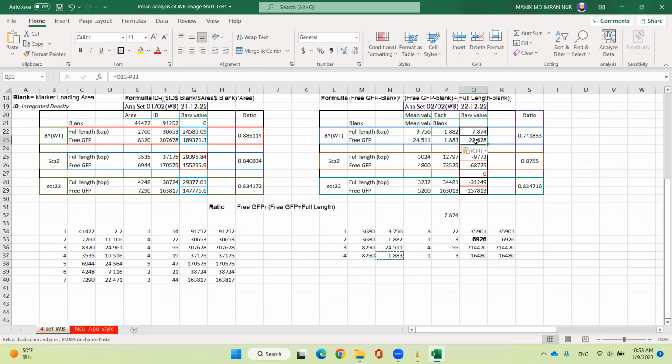So after getting the raw value, we are going to find out the ratio of free GFP divided by full length and free GFP ratio. So the raw value for free GFP is this one, and the full length GFP is this one. So the calculated value will be like this.